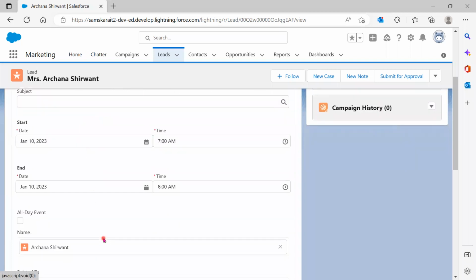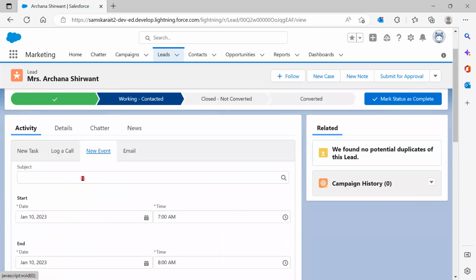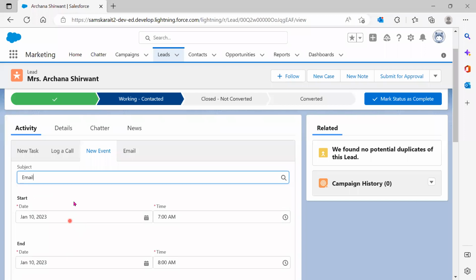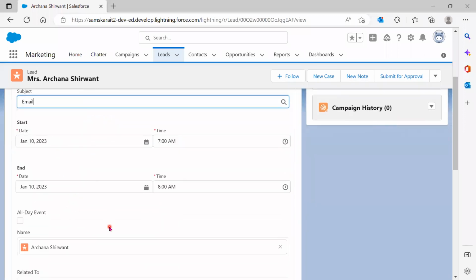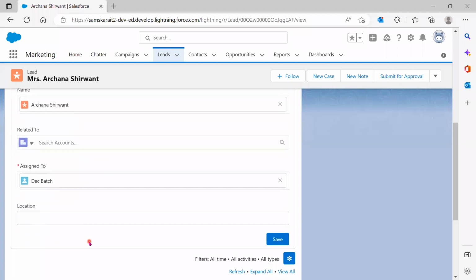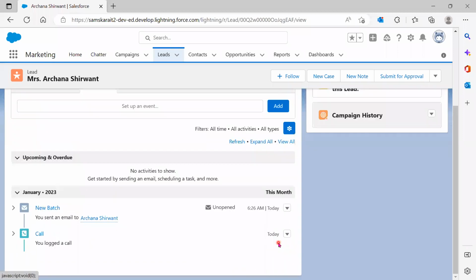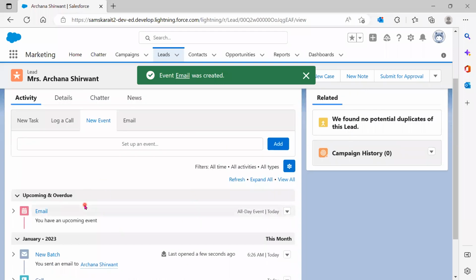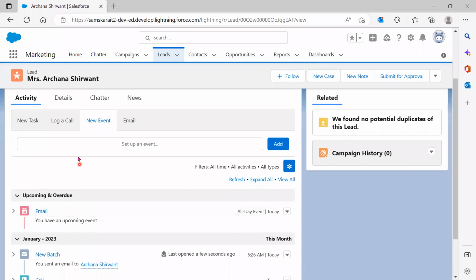So there is an event which is going to happen. Now, Archana, we have sent an email, let's assume, with today's date, end date, and whether it is an all day event or not. So we are assigning and saving this information. That means she is going to attend the upcoming event. So all these actions can be tracked here.